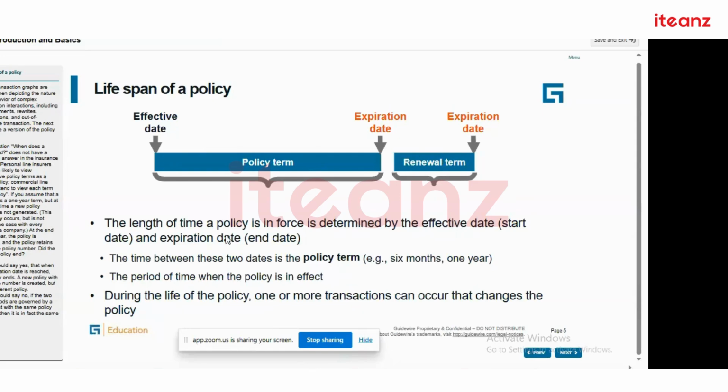The length of time a policy is in force is determined by the effective date and expiration date. If you subtract the effective date from the expiration date, you will get that span, how long this policy is in effect, basically. So the time between these two dates is the policy term. For example, 6 months or 1 year.